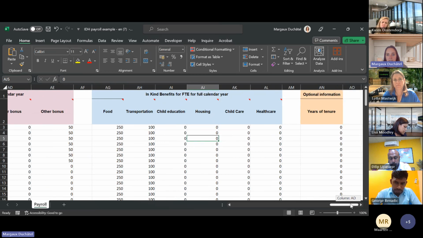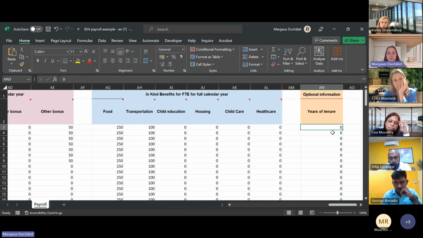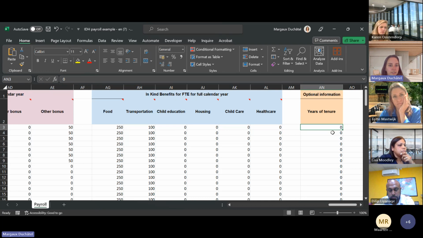And then here, the last column, AN, is optional information. It's years of tenure. So how long this worker has been working in this specific position, in this specific role. So it's optional information. You do not need to add it. We're not going to do anything about it. It's not going to impact the calculation. It's just for you to know as well, to have an overview.